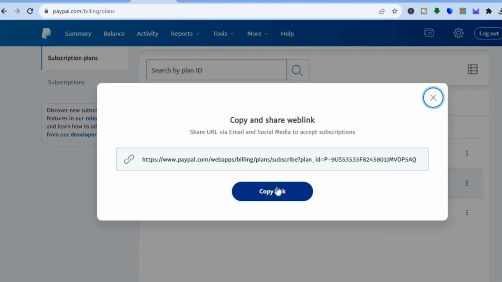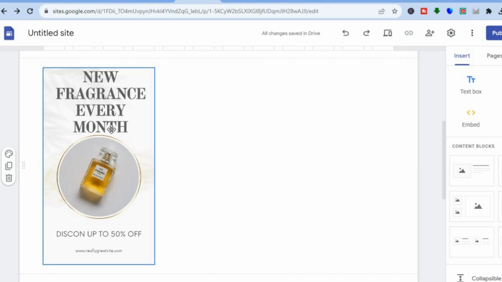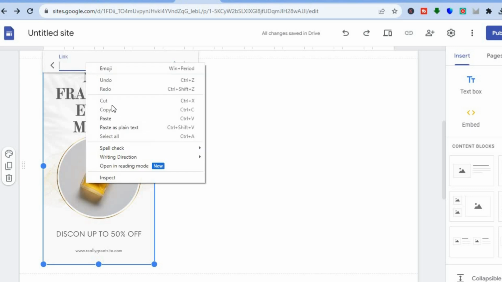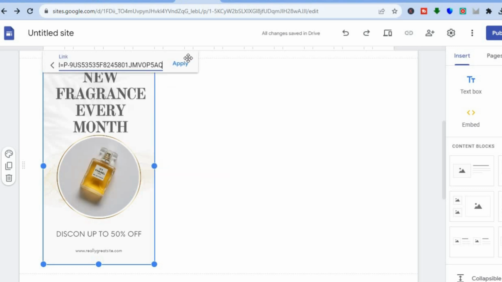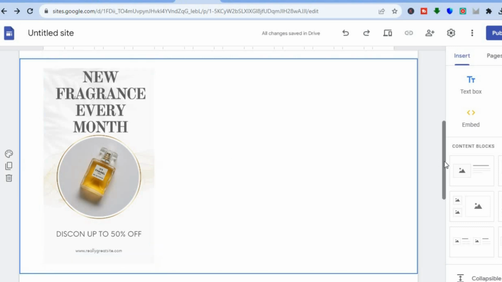Now that you have copied the link, you could go back into Google Sites, tap on the image, then select the link icon. Then you could paste in the link right here. Then you'll tap on apply. So now this is a clickable image. So if someone should go onto your store and tap on this image, they will be redirected to the checkout page on PayPal.